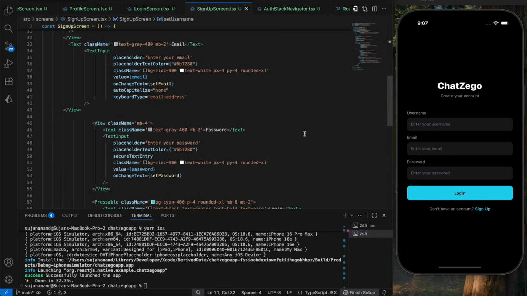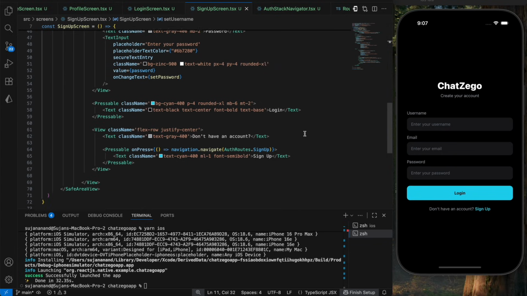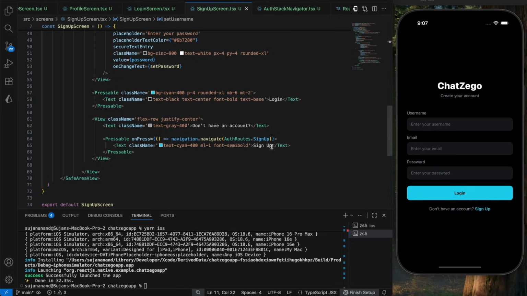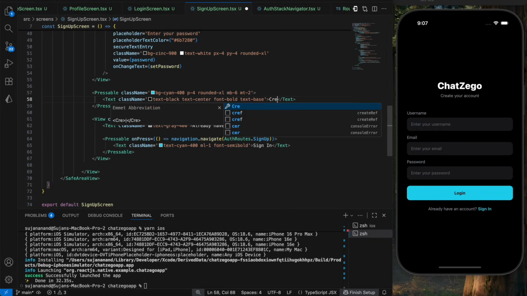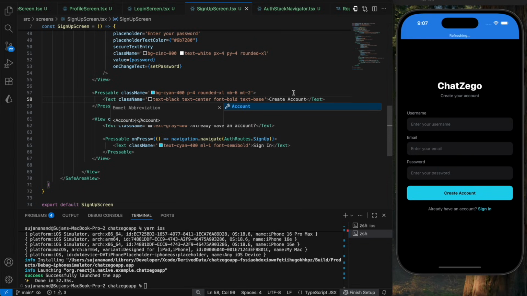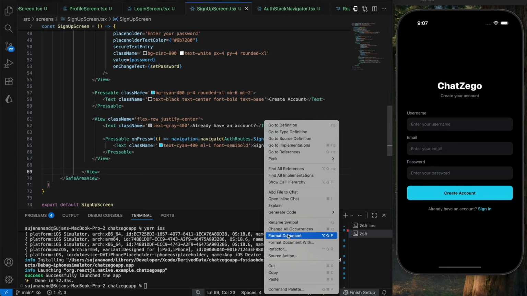Email is going to be the same thing, password also the same thing, and for the pressable part over here, it should say sign in. Here, already have an account? Sign in, save, and this instead of login, it is going to say create account. Save the file. Okay, so this is done.